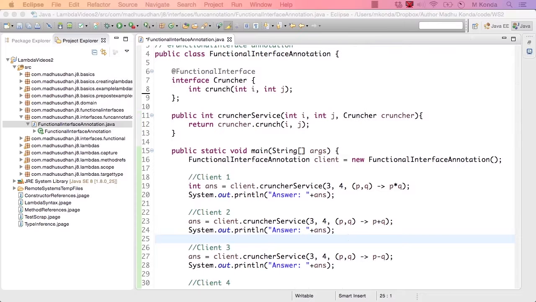My personal preference is to tag an interface with the functional interface annotation if it is intended to act as a type for Lambda expressions. Although the functional interface annotation is not a mandatory requirement, I would urge you to use it with caution. Do not let a functional interface be defined without this annotation.